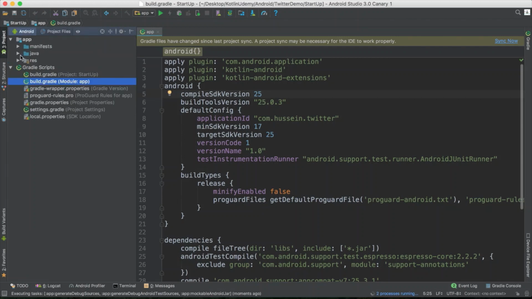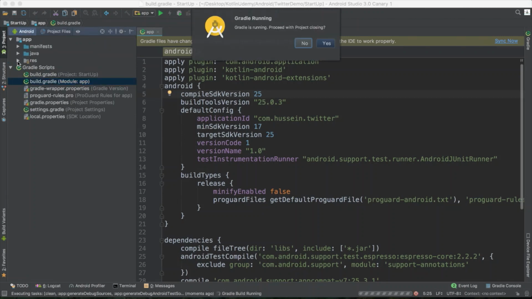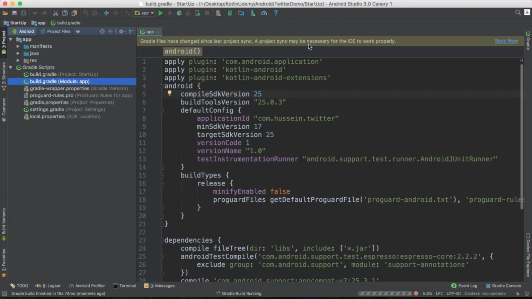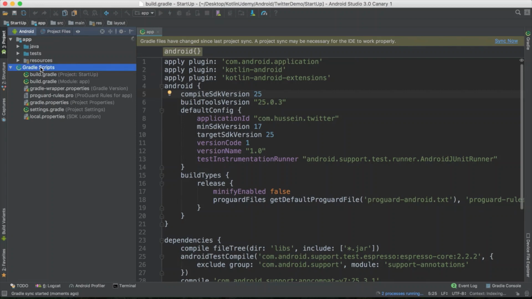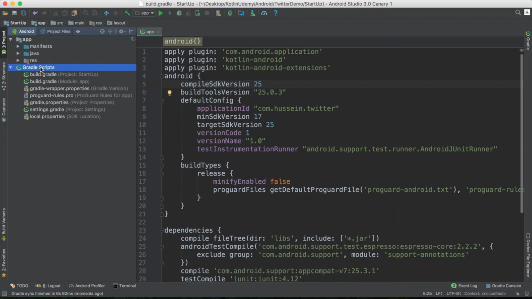So now just to start up, what I need is a login page. I say, okay, Gradle is running, project closing. I say no, it's working. So what I need to do is create a new activity for logins, to allow a person to log in. How does the person log in to my app? I will take three pieces of information from the user: his username, his password and the image for the user.